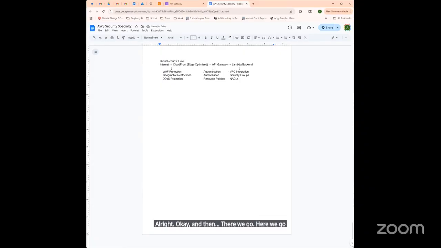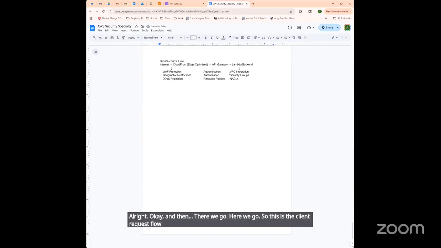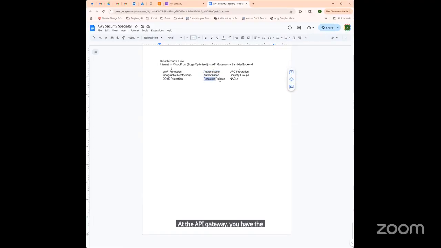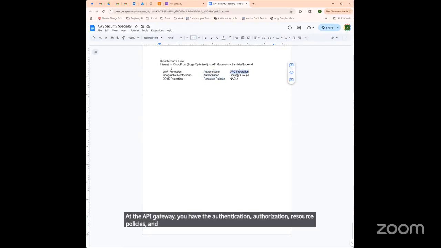Here we go. So this is the client request flow. You have the internet to the CloudFront, to the API gateway, to the Lambda backend. Within all of this, you have the WAF protection, geographic restrictions, and DDoS protections. At the API gateway, you have the authentication, authorization, resource policies, and then at the Lambda, you have the VPC integration, the security groups, and the NACLs.